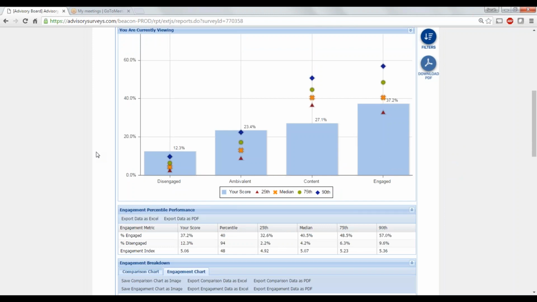Underneath the engagement profile, you have a table outlining your percentile performance on 3 metrics that we believe are important: percent engaged, percent disengaged, and engagement index. You'll notice that this table lists both your raw score as well as your percentile ranking for each one of these metrics. As a quick reminder, the engagement index, or the metric I've just highlighted, takes into account your performance across all 4 buckets of engagement.